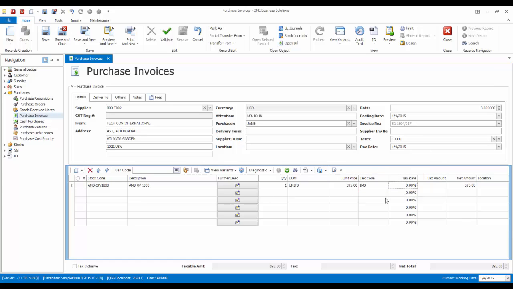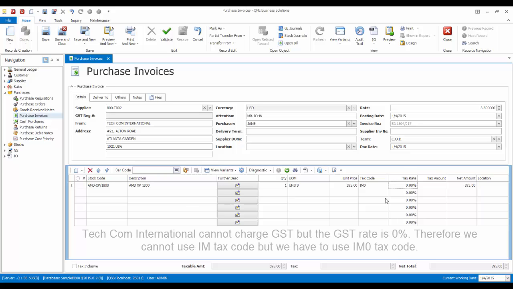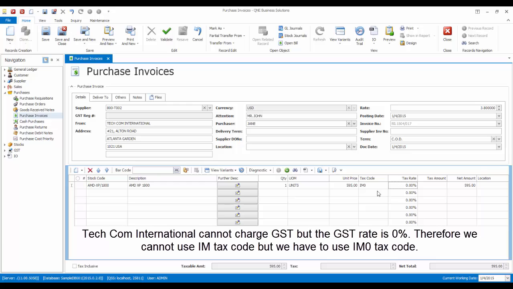Please take note that GST will be imposed when we remove the goods from customs, since the overseas supplier is not a Malaysian GST registered company. TechCom cannot charge us for GST and the GST rate is 0. Therefore, we cannot use the tax code IM now. We should use the tax code IM0.